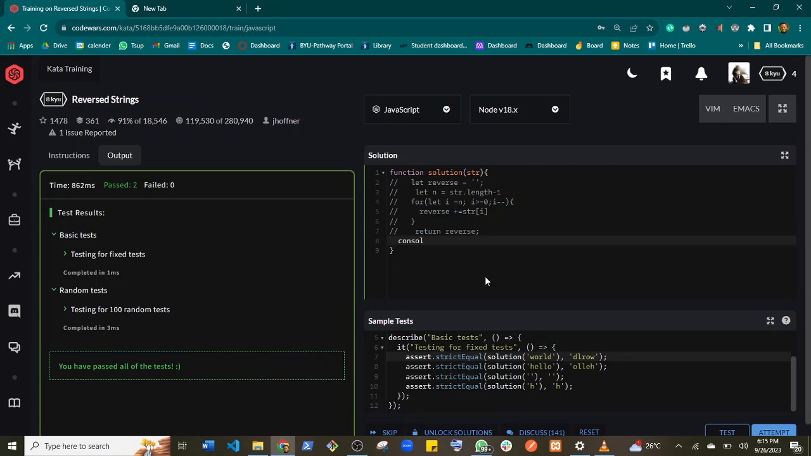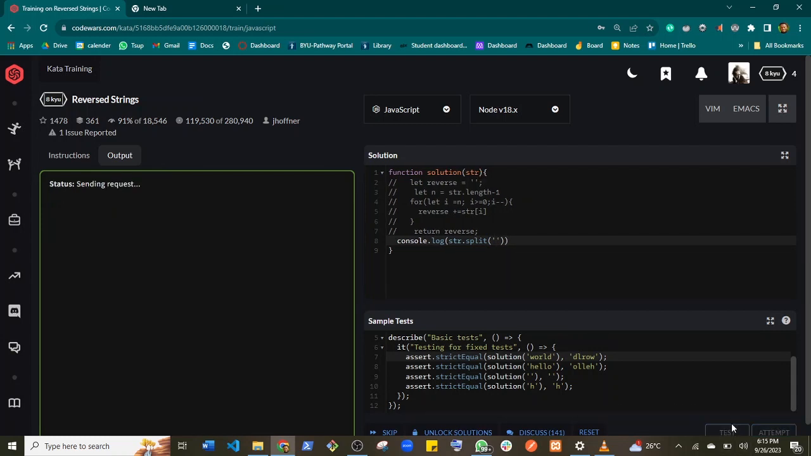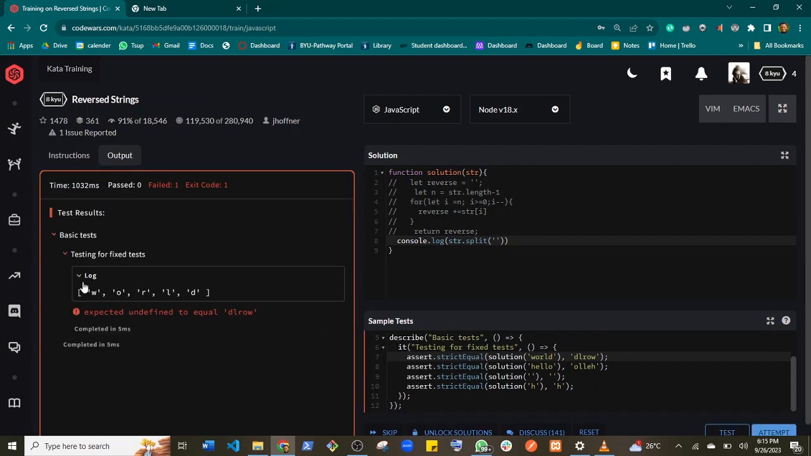It's console.log str.split, right? So if I split now and I run, you can see in my log we have an array of world. In our test, the first word is world, right? So this is now in the form of an array, and now because it's an array, I can apply the reverse method. We need to first turn it into an array. If you don't turn it into an array, the reverse method will not work.